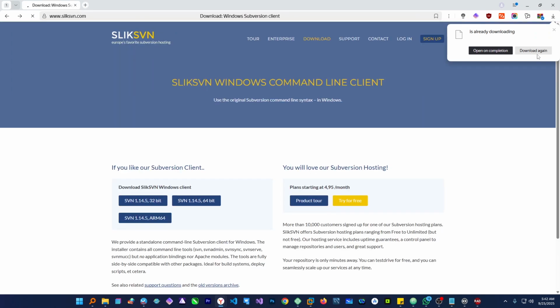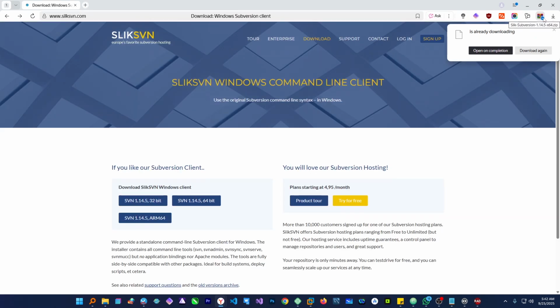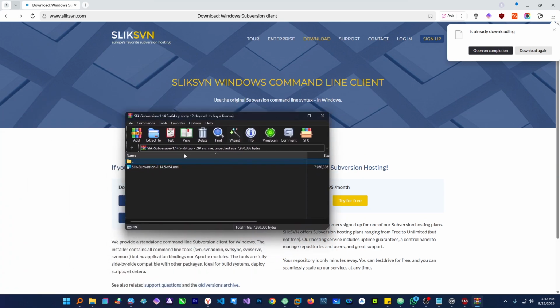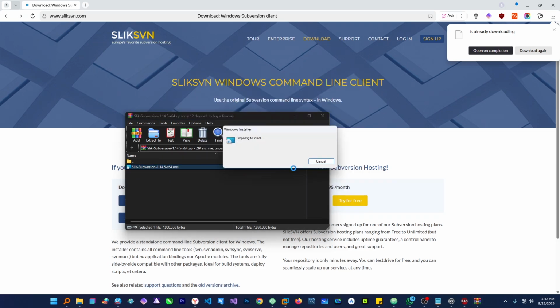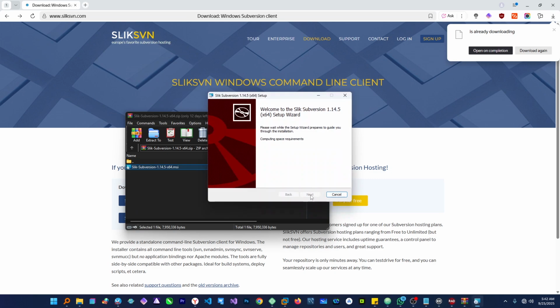And then we download that. Once it's downloaded, I'm just going to click here. I could open the folder, but I'm going to click here to open it. As you can see, this is the file. I'm going to double click in here and then click more info, run anyway.